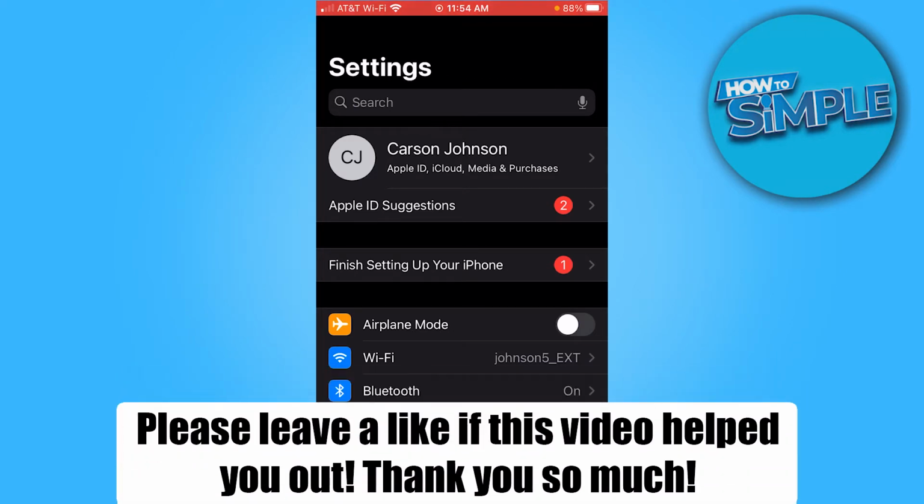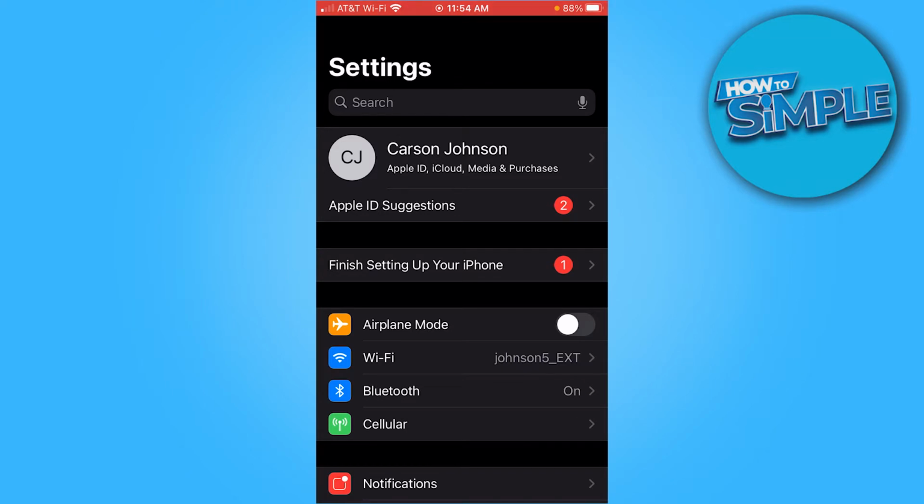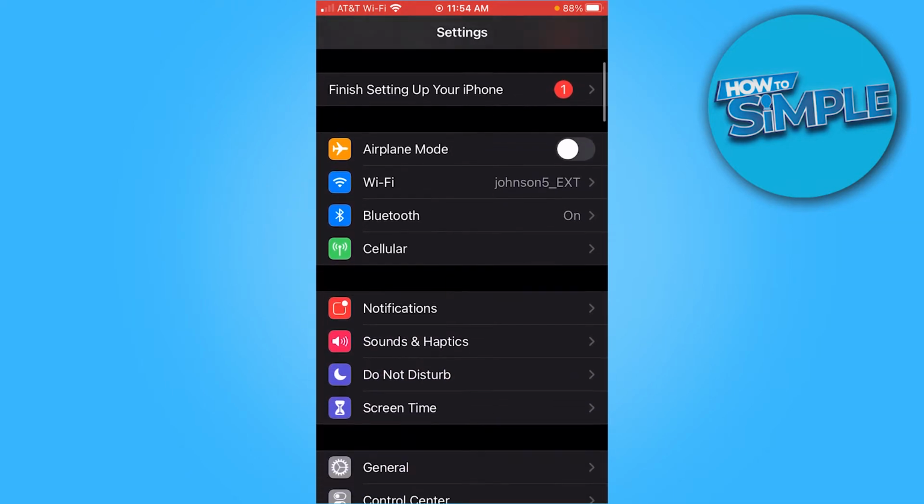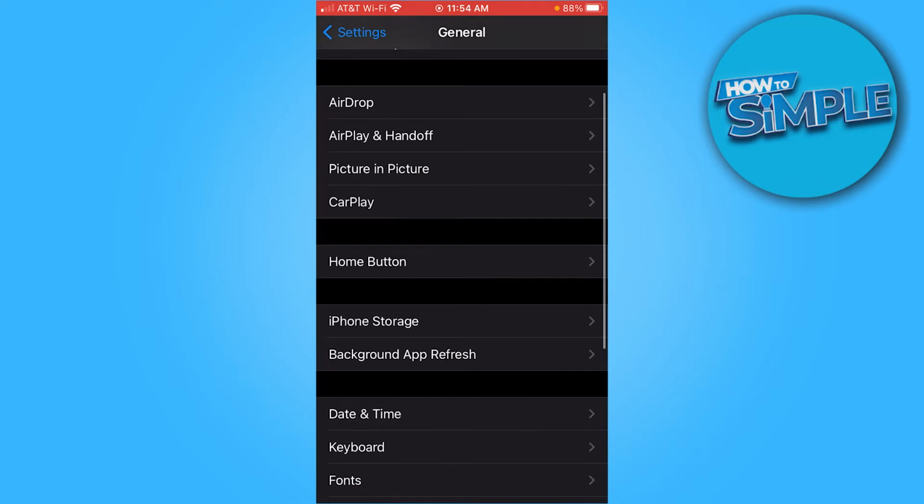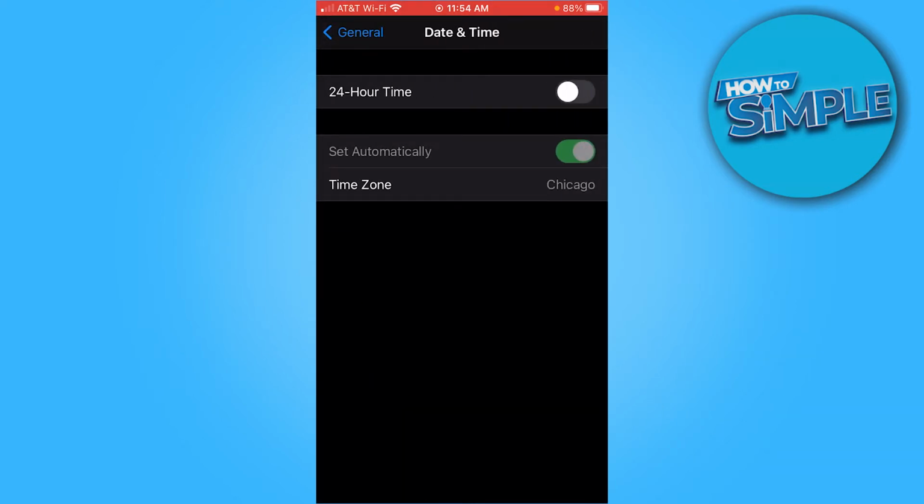So your first step is to open your settings app on the phone, then scroll down to general, scroll down to date and time, and then you'll see set automatically and time zone. These are both grayed out, I cannot click either of them. This means I cannot change my date or my time on my phone. So if they are not grayed out, you'll be able to click these, but since they are, I'll show you a solution.